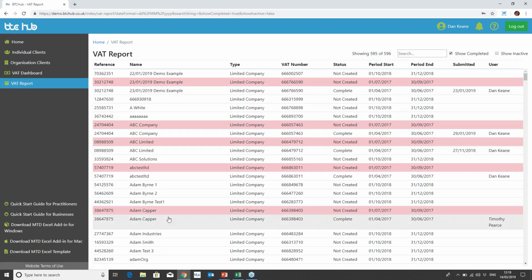Now at the bottom, we've got the download. So we've got the Quick Start Guide here for practitioners, so the step-by-step tutorial on how to use the software. We've also got a Quick Start Guide for businesses. So if you're a business with multiple VAT registration numbers, you're also going to be using a license of BTCHub as well. So not only is the software used by practitioners, it's also used by businesses and large enterprises and groups that are using our software to file multiple VAT returns under different VAT registration numbers.